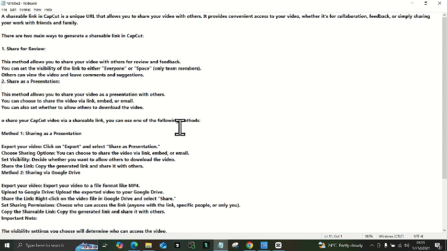Next method is sharing by Google Drive. The first step is to export your video to a file format like MP4. The next step, upload to Google Drive, and then you share the link. Otherwise, click on the video file in Google Drive and select share, and then you set permissions. That means you choose who can access the link. Anyone with the link, specific people, or only you decide. Then you copy the shareable link. So you copy the generated link and share with others.